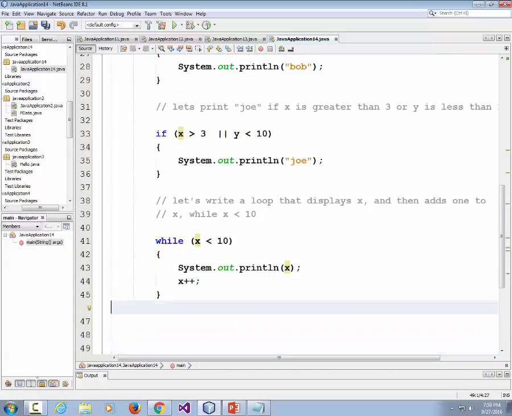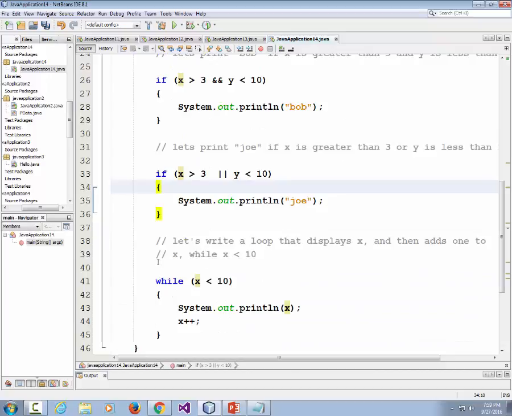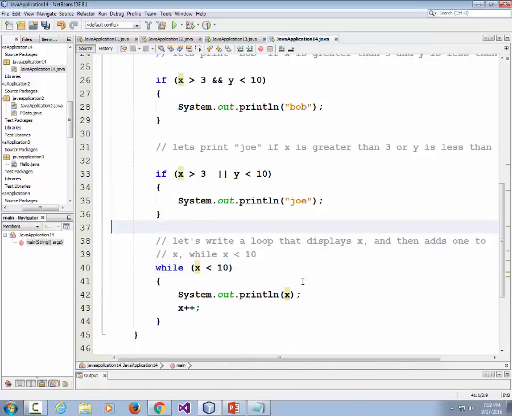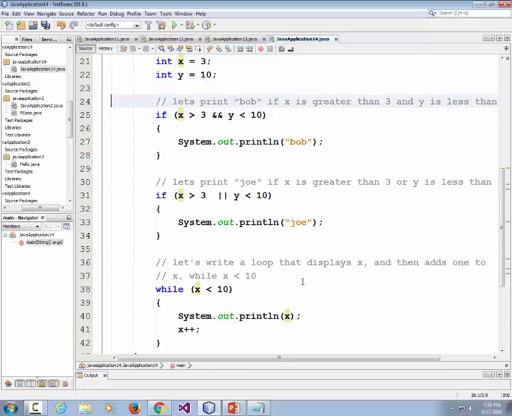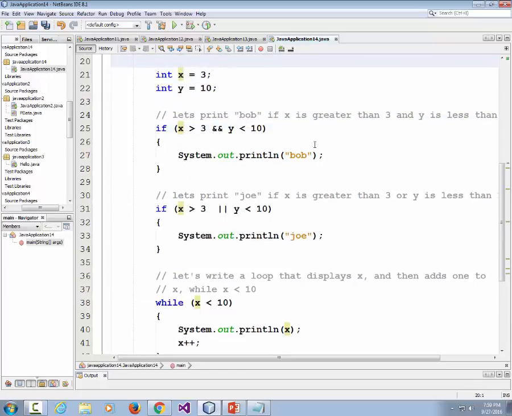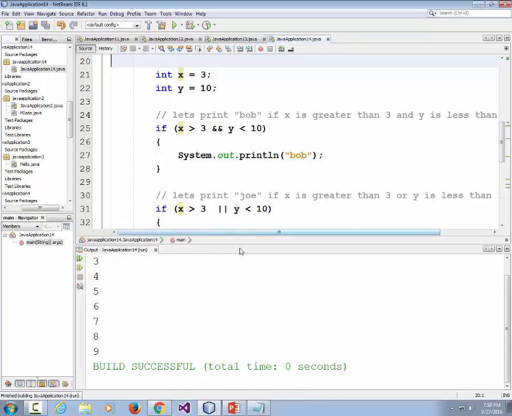Now when we run this, I don't think I'm either going to see the word Bob or Joe, but we will see some numbers because x is less than 10 currently. It's 3. And so it counts up 3, 4, 5, 6, 7, 8, or 9.